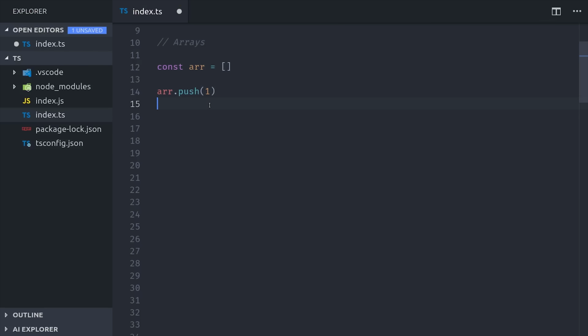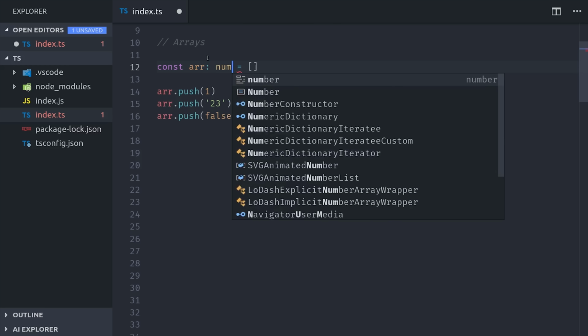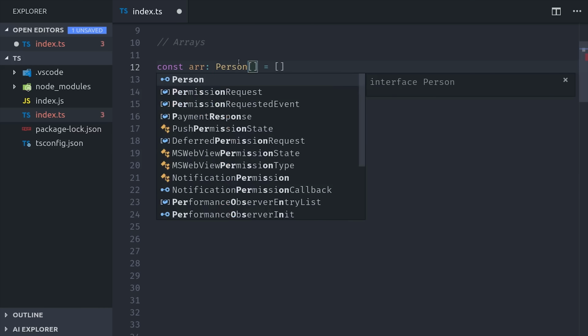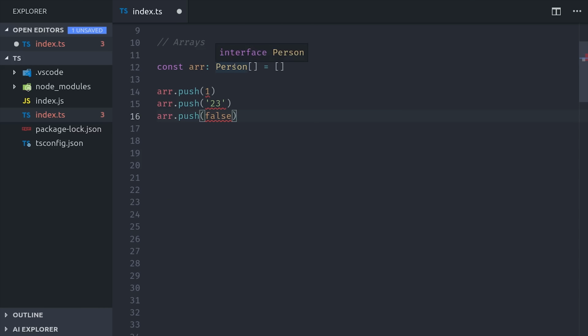So we'll start by creating an empty array and then pushing a few different values to it with different types. We can force this array to only have number types by doing a number type followed by brackets signifying that it's an array. Now you can see we get an error every time we try to push a value that's not a number. This is especially useful when you're working with an array of objects and you want to get some IntelliSense as you're iterating over those objects. For example, if we retrieved an array of people from our database, we could use our person interface to know the exact shape of those objects as they're retrieved.